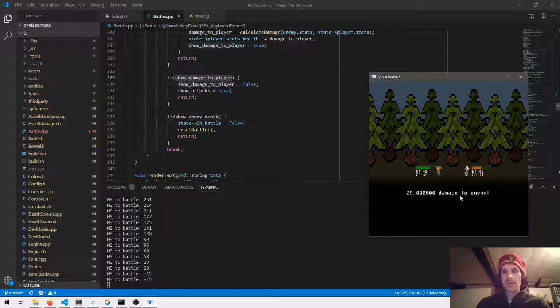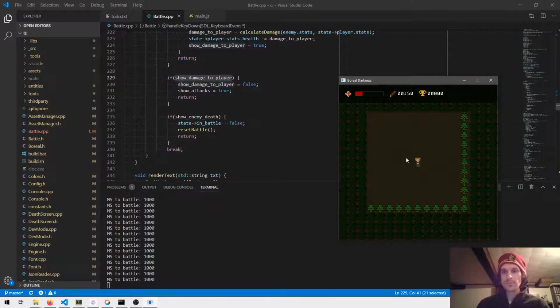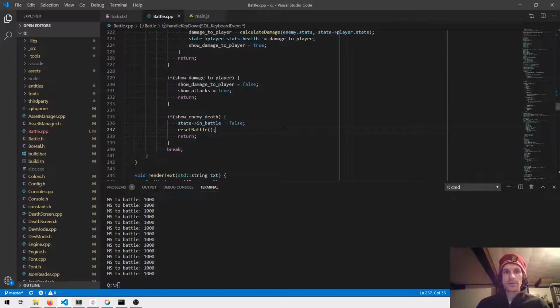So if we keep going through that cycle, here is that final show enemy death. You've killed the enemy. So it's pretty simple there. It's basically just a simplistic state machine, I guess you could say. I don't know if it technically is or not a state machine in the computer science sense, but I'm going to call it that anyway.